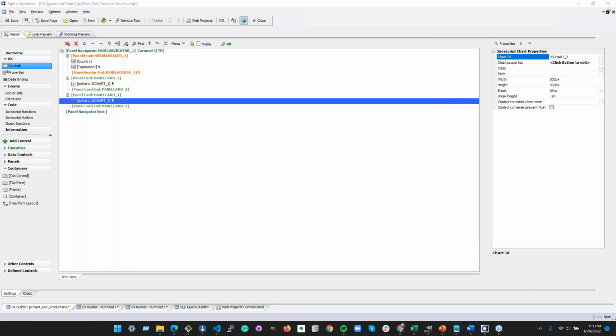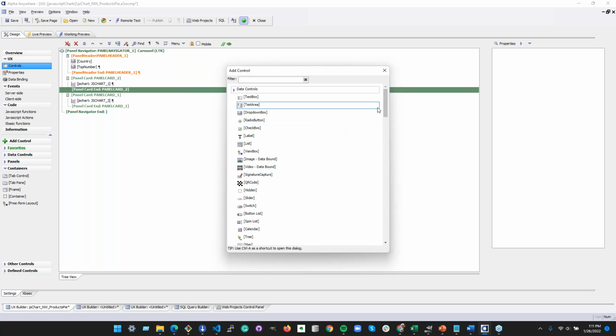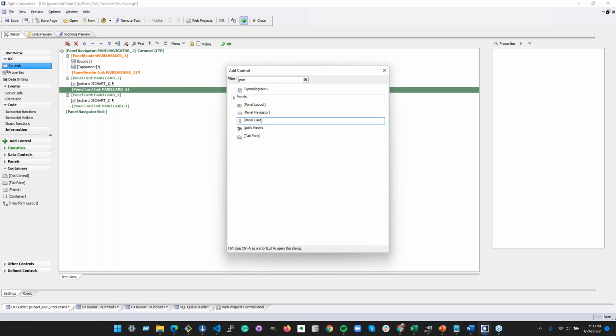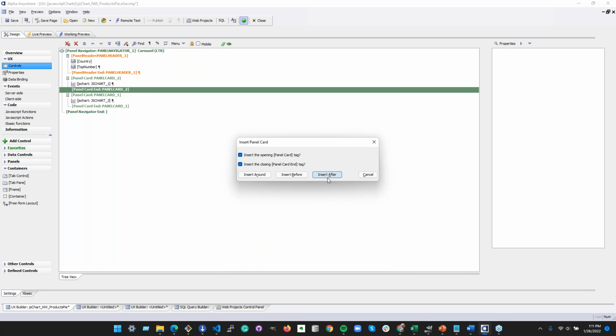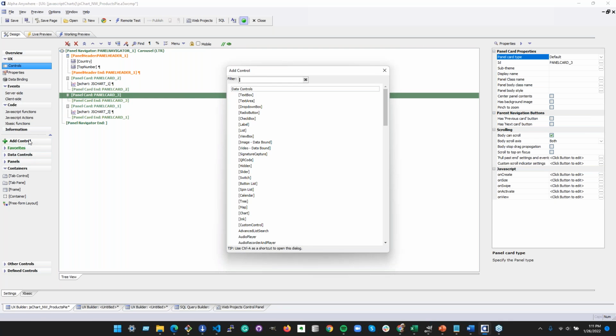Pardon me while I open up a new Notepad instance. Setting that up from one of the existing samples. So we're going to add another panel card in here. I'm going to click Add Control and type in panel, select a panel card, insert after the end tag of panel card 2, which was selected, and then we'll add a JavaScript chart.